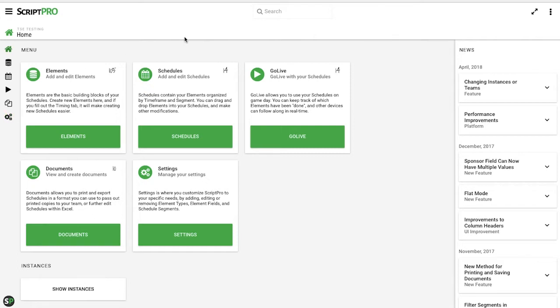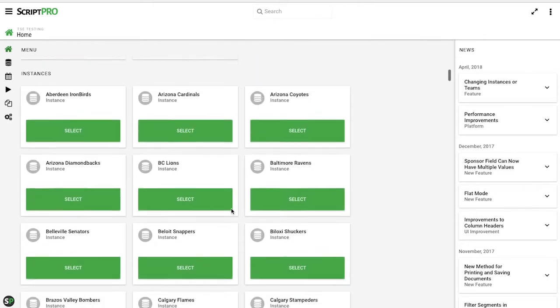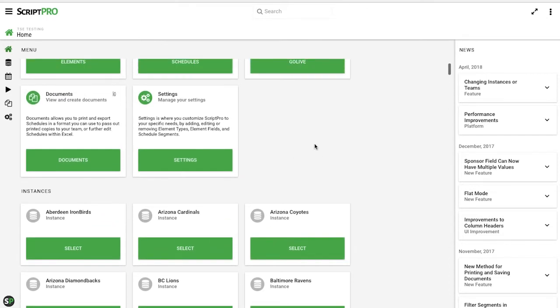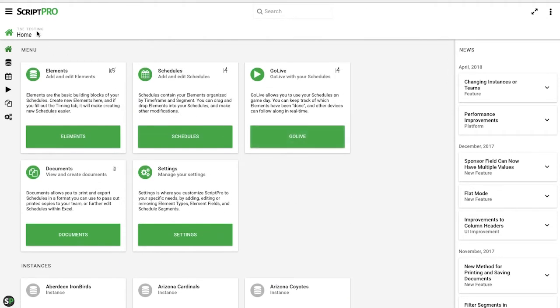When the user logs in for the first time, in the top left-hand side, what I have highlighted, it will say Personal Instance. To get to your team area, click on the Show Instances button at the bottom. All the teams you have access to will open up. Click on your team name, and then you'll be here at your team site. I'll start with Elements.